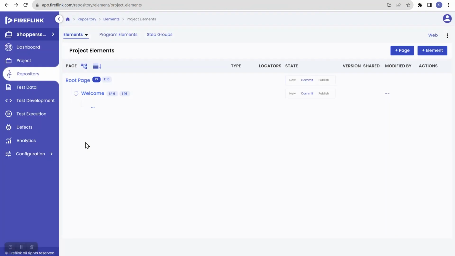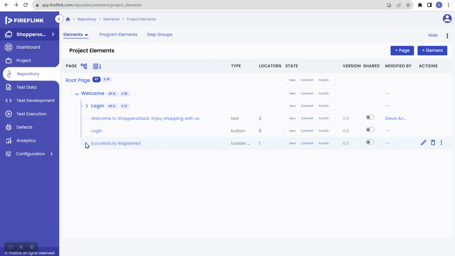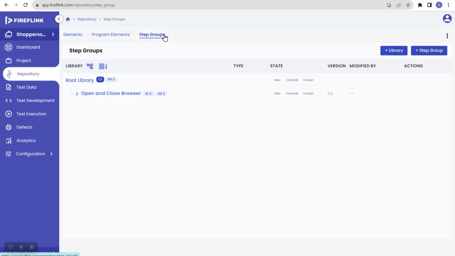So now in the same fashion, as we are talking about step groups, here in the repository section we have 3 different columns, means 3 different options. One is elements, program elements and step groups. We are talking about step groups, right? I'll just click on this step groups. Now, once I navigate to step group, the tree structure will always start with library and then step group. So in order to add a step group, you need a first library.